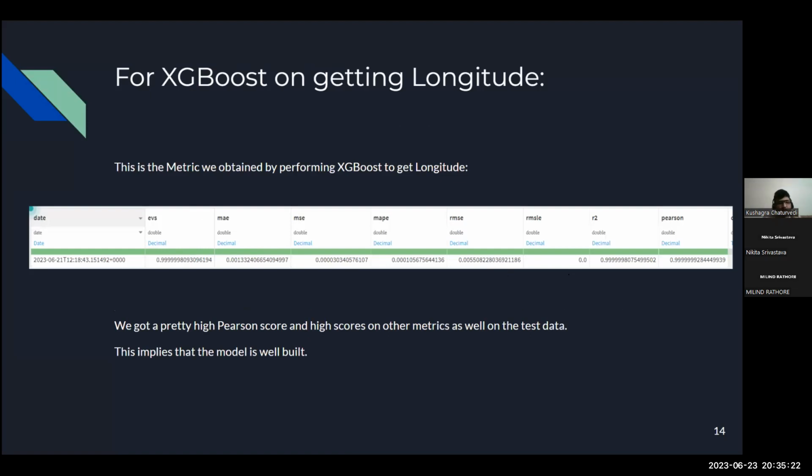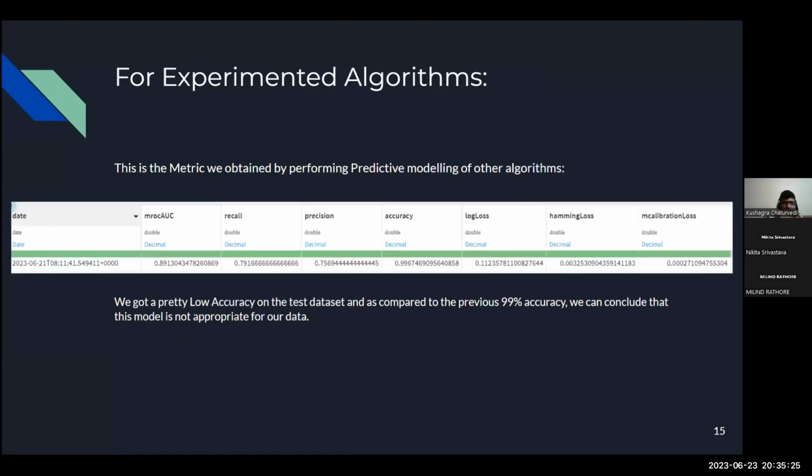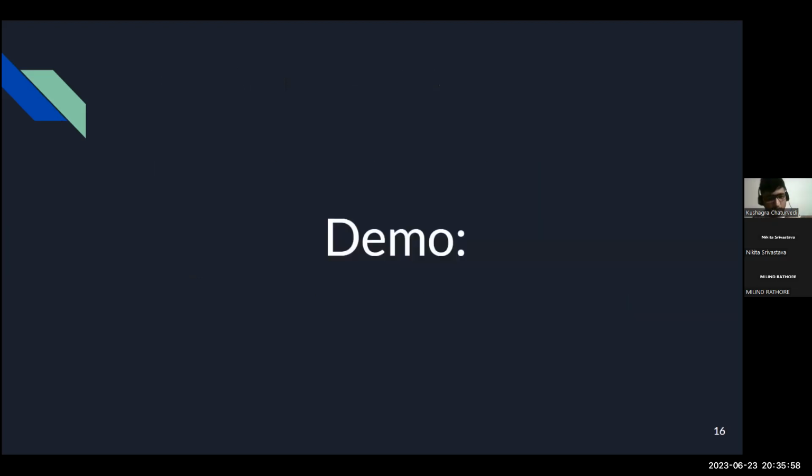So then again, after performing this model, we also tested various other algorithms, and those algorithms at most give us the 89% accuracy. So you can see that we have got a pretty low accuracy on test data set when compared to previous 99 percent score that we were getting there. So we can say that these experimented models that are working on the data set are not that much efficient for this. Then let's go to the demo.